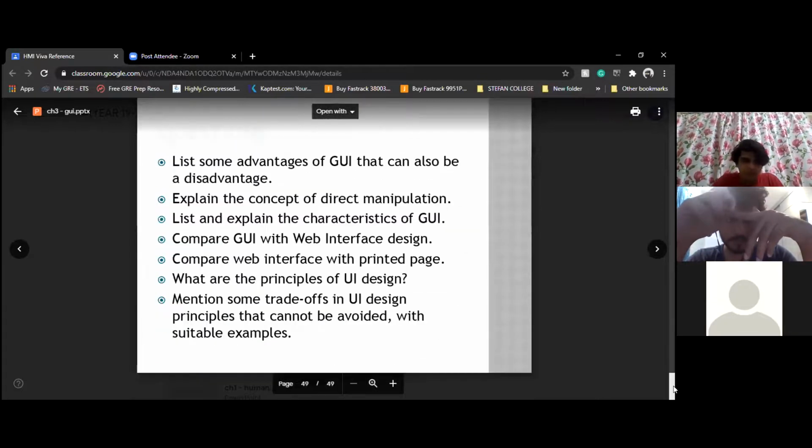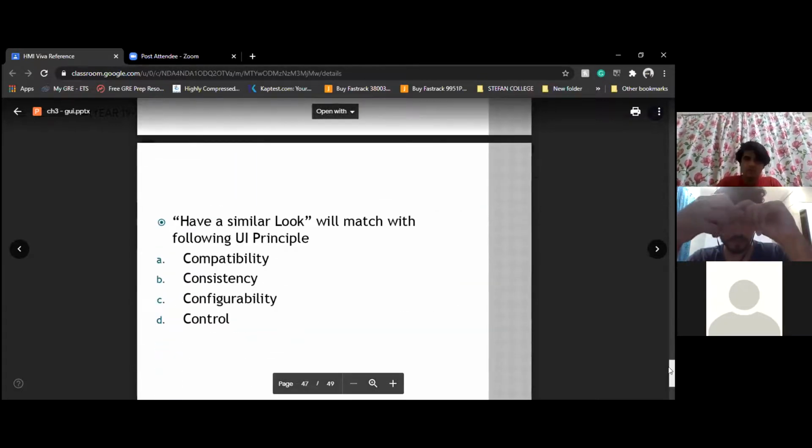Okay, I'll explain. Imagine this is one page of the app where the menu color is black and the contents is white. Then you click on something, you go to the next page, the menu will be yellow, contents will be red. So it doesn't have a similar look throughout the pages. So it's inconsistent. If you have a similar look, it's more consistent. So that's why it's consistent.